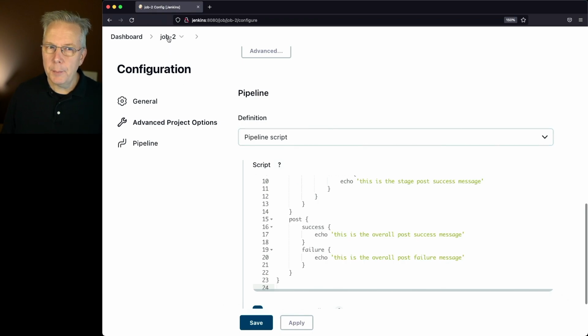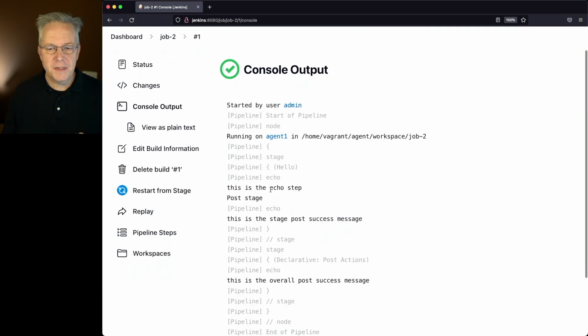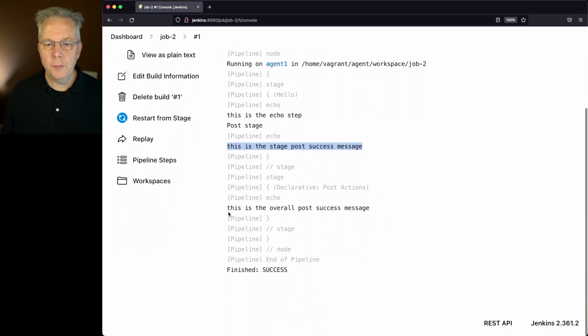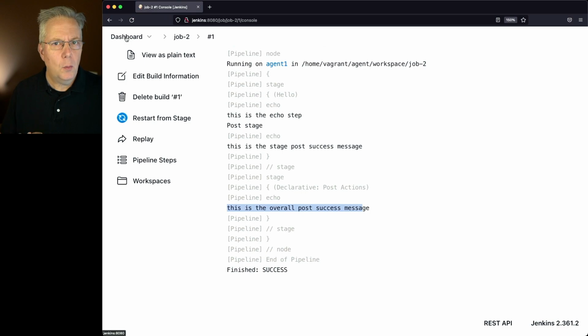When we take a look at the output for job two, we can see this is the echo step, just like job one. We see our call out for post stage. And then this is the stage post success message. And then finally, we get down to the overall, and we see the overall post success message that was defined within our pipeline.